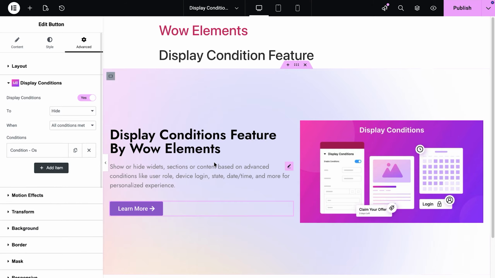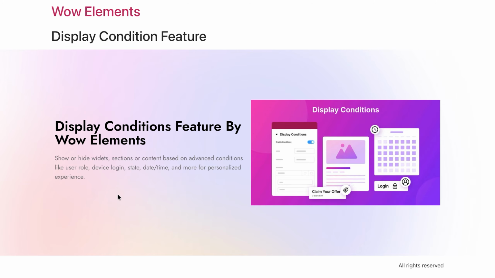After completing the setup, click Publish and preview the page again. You will now see that the button widget is hidden for users browsing from Mac OS devices, while the text editor remains visible because its display conditions have already been disabled.